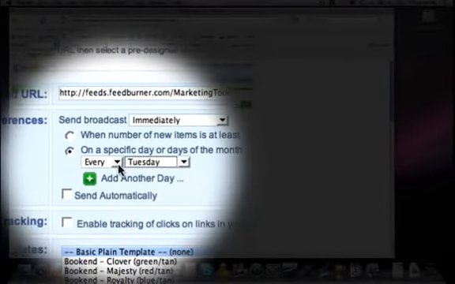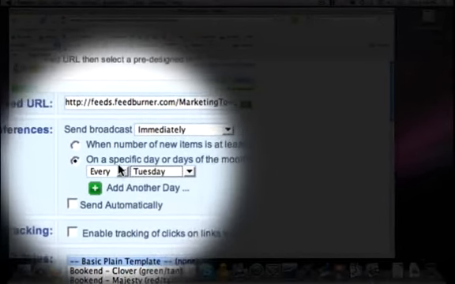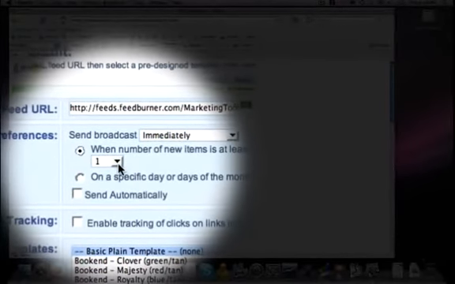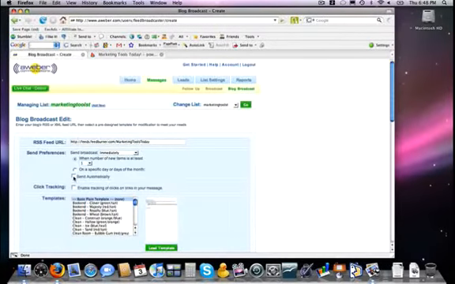Now the trick with this is, though, you've got to make sure that you have entries in your blog that are new, or else they're just going to keep getting the same information over and over again. So I'm going to set this up so that anytime I have at least 1 new item, it's going to go ahead and send it. And I'm going to tell it to send it automatically. I also can still track my clicks inside of that message. I'm going to go ahead and do that.